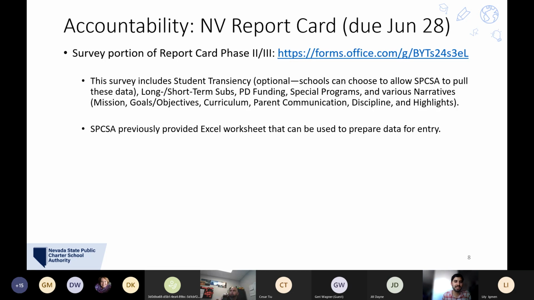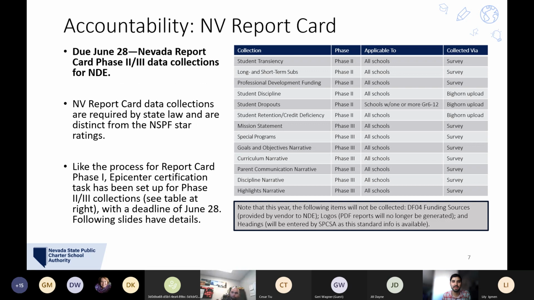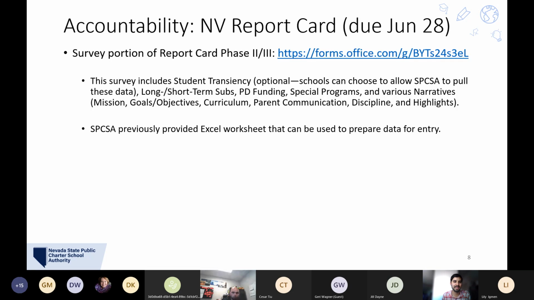So there are multiple portions to these collections. You can see in this table, in the last column on the right, collected via survey, Bighorn, etc. We'll go over the survey part first. The survey is at this link. It's also in the Epicenter task that we've set up, but we have provided this link via email. We're providing it here in case you don't have access to Epicenter, maybe Academica as an example, or your CMO or EMO runs Epicenter for you. But there's a survey link.